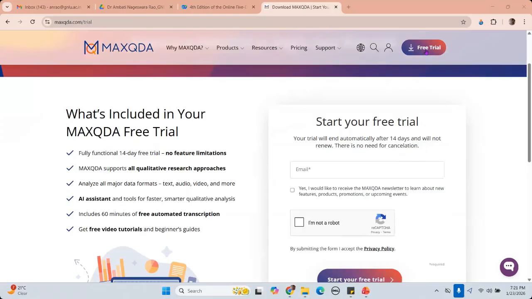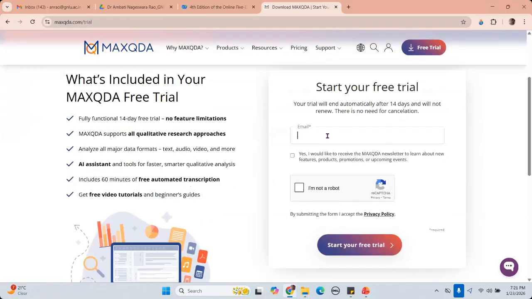The moment I click on the free trial, it asks me to give my email ID. Please ensure that the email ID you give is the one you want, because these days we have more than one email ID. In case you want to receive any kind of information from MAXQDA, like newsletters, products, promotions, or upcoming events, just tick mark it. Otherwise, you don't need to tick it. I suggest you tick it so that you'll get a lot of information and updates.